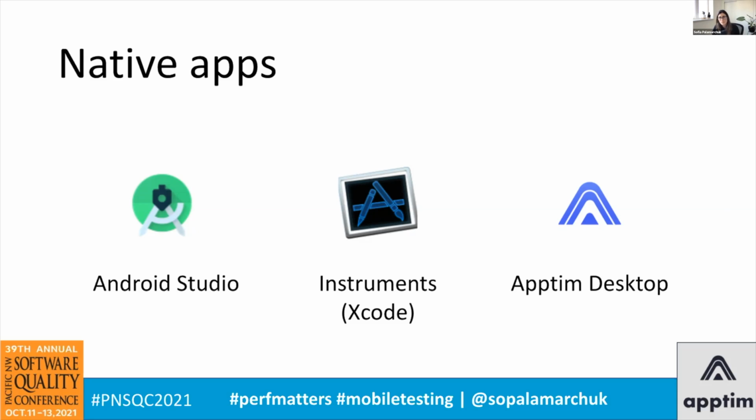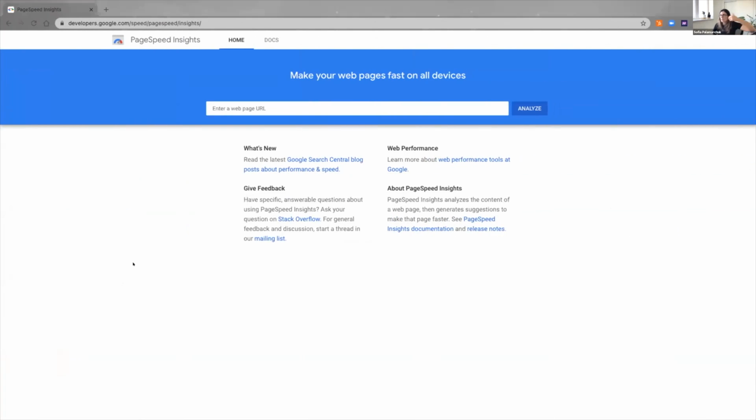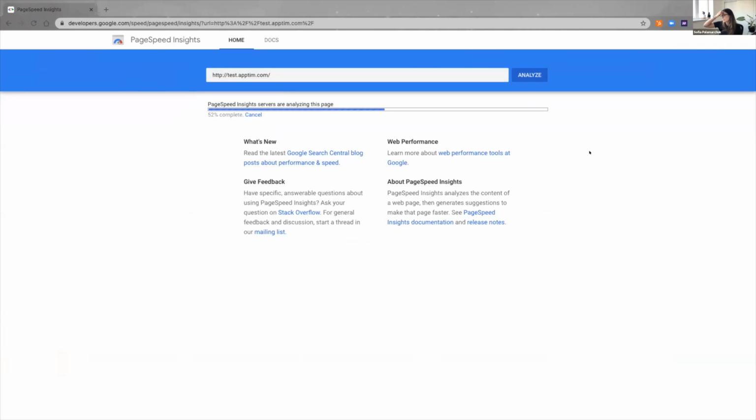I know we have 5 minutes, so I'm going to do a quick demo of both Lighthouse and Opt-in Desktop if we have time. Lighthouse has a bunch of tools. This one is called PageSpeed. For those who don't know, this is a web UI interface. It's pretty straightforward to use, but I wanted to give you a quick overview of what information is shown. So I'm going to test this test site by Opt-in, and it's just going to run a quick analysis of this page and show me some results.